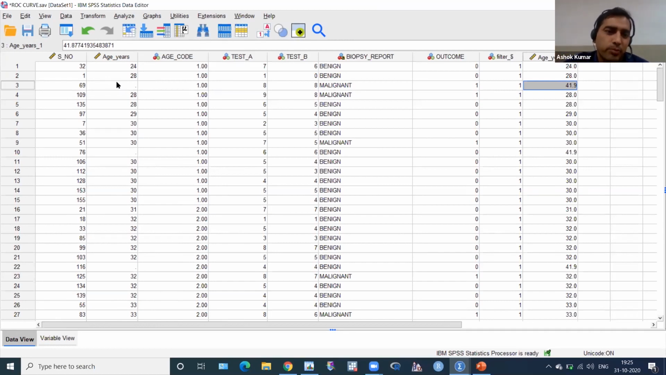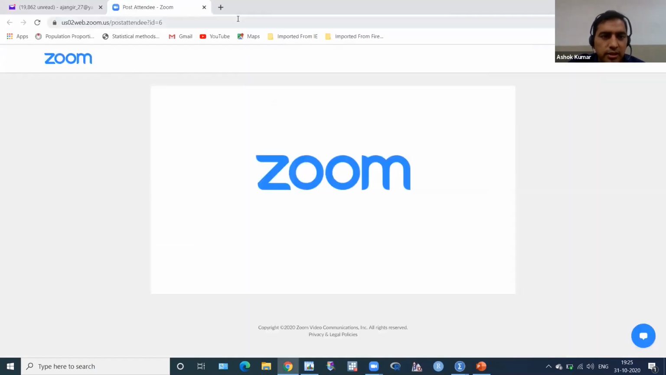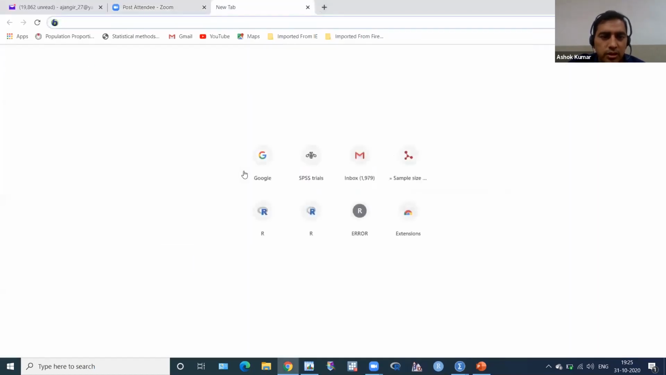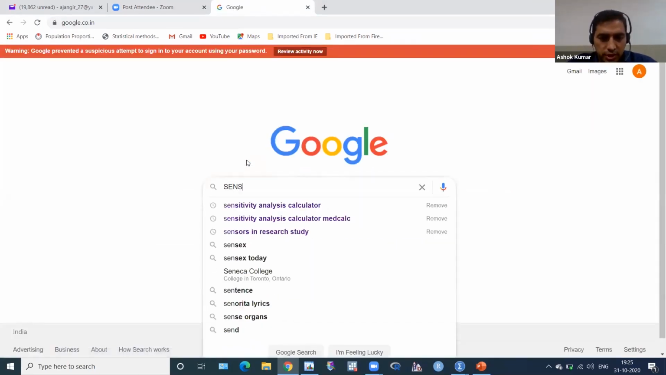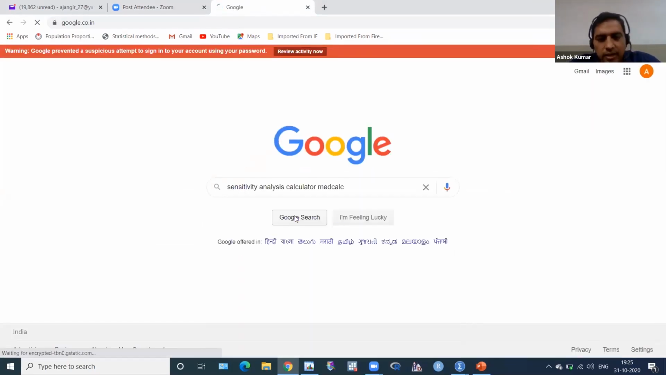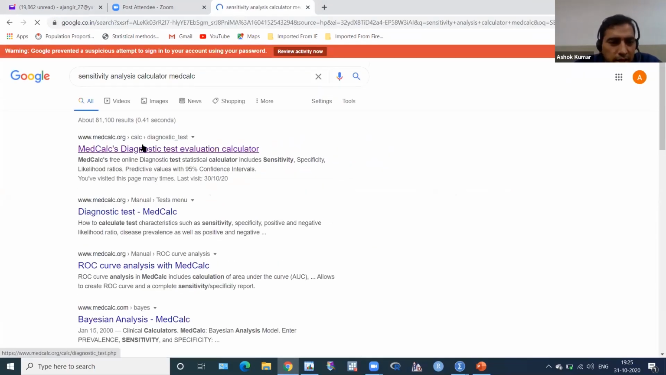Then you have to again go to the MedCalc software, and you can go online. If you get negative and positive results, then you will just go online. There is no problem. You have to use this software. So I go to Google and search for sensitivity specificity calculator MedCalc. Then this is the MedCalc diagnostic test evaluation calculator.